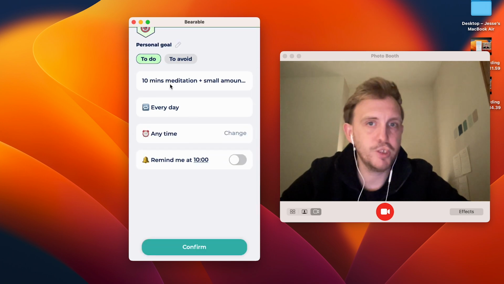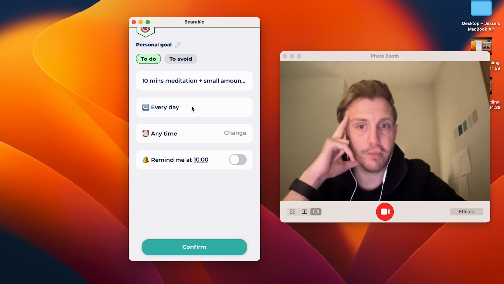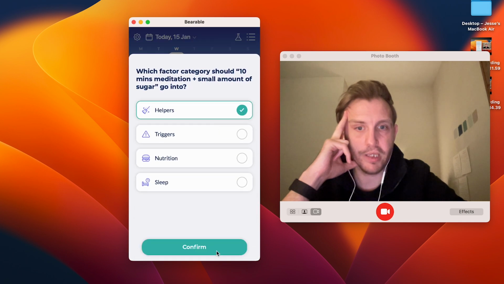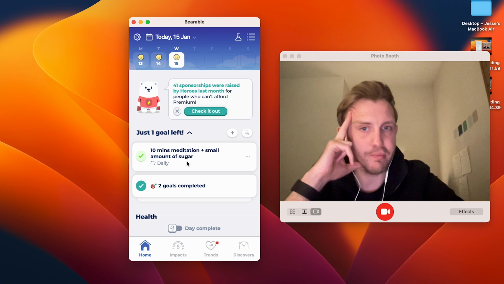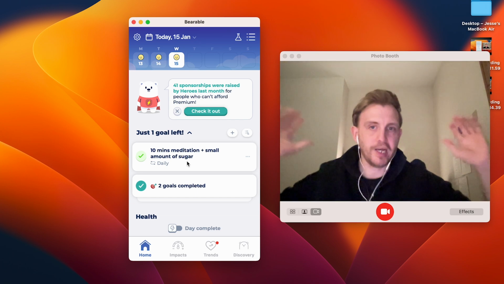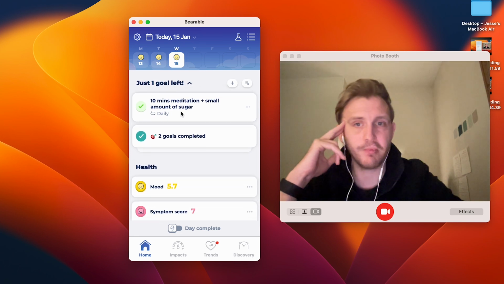So two things that are seemingly positive for my overall health, turn them into a goal, try and do them every day at any time, set it up as helpers. Cool. Now I can start working on forming the habit of doing these 2 things that should have an ongoing positive impact on my health, and then I can monitor to make sure they do keep having a positive impact on my health as well.